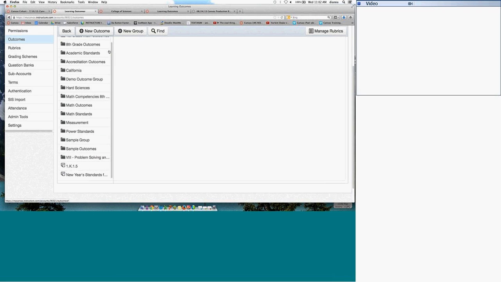However, you could also create outcomes at the sub-account level and then have file folders for different things within that sub-account. So if it's the science department, they could have outcomes for biology, physics, so they could have their different ones in folders as well.